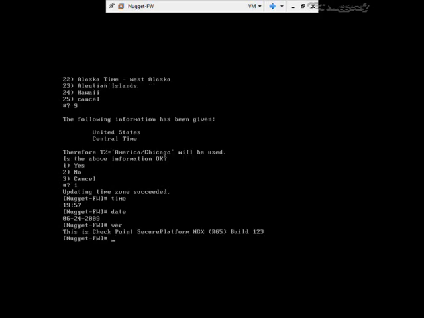Now if you issue a ver command, it's going to tell you this is your Checkpoint Secure Platform NGX R65 and your current build number. So if you ever need to call into Checkpoint TAC for support, that's one of the things they're going to ask you: what version of software you're running, and you can simply get that with the ver command.